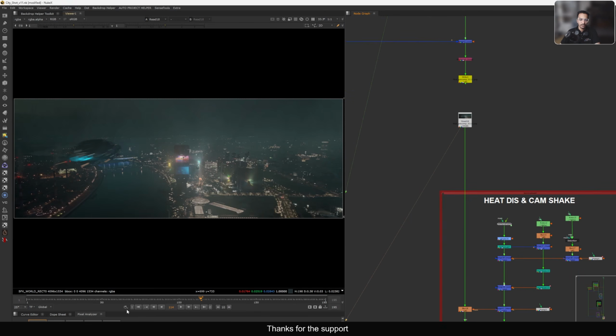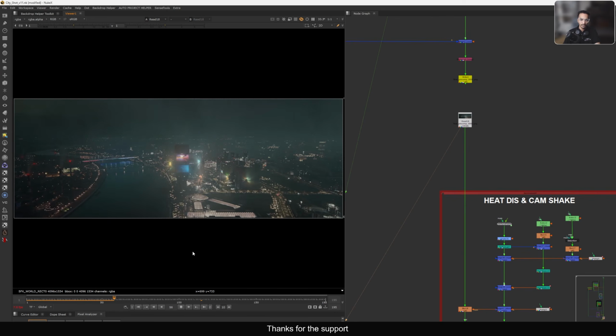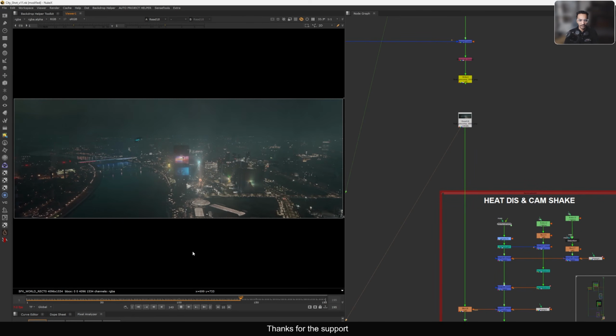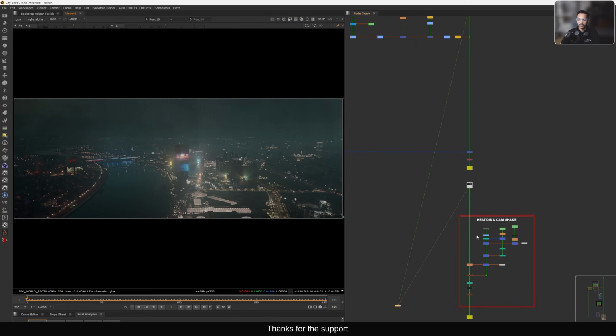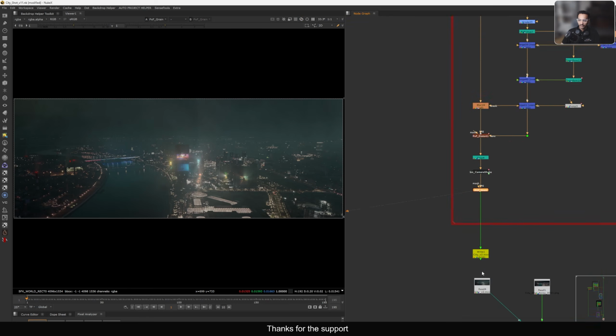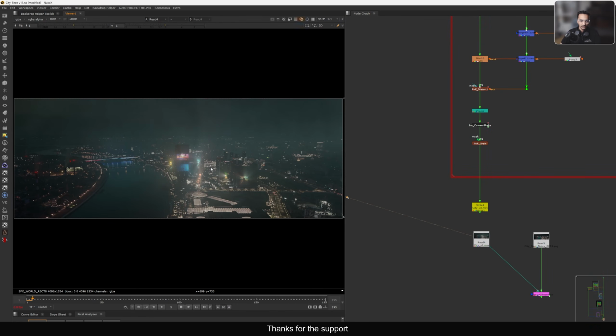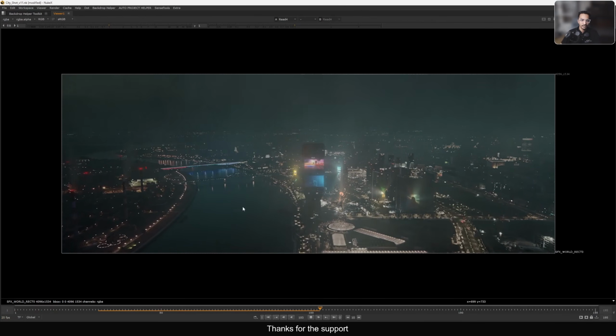So if I play here, as you see, this spaceship is coming in front of the camera. There is no heat distortion coming from the engine, and there is no camera shake, because this spaceship is very big and very close to the camera, we should at least see some kind of camera shake. So we are adding this camera shake here in this backdrop. If I just play this, actually I have the render, so I can play the render, it will be much faster. Then you can clearly see the heat distortion and the camera shake.